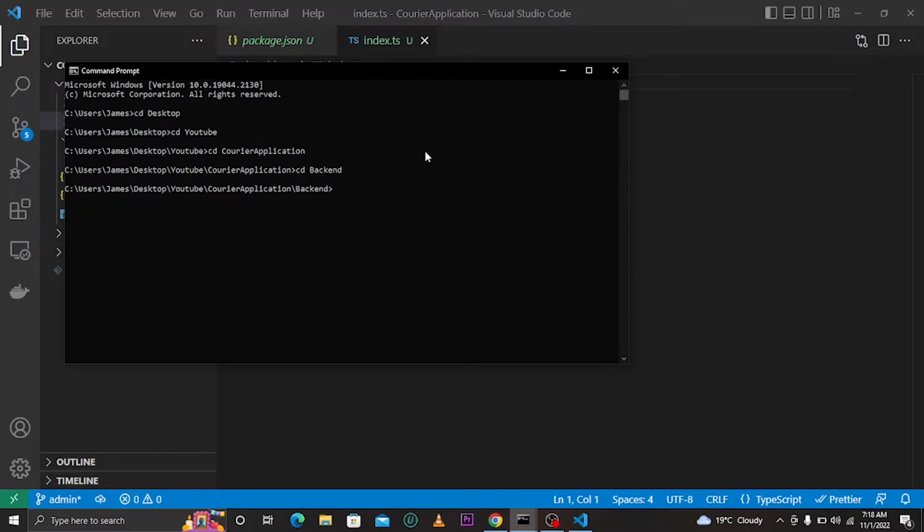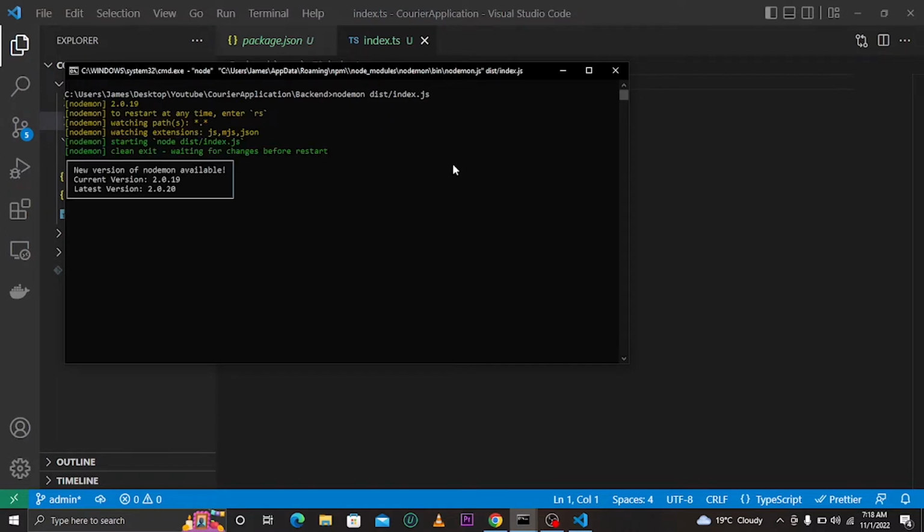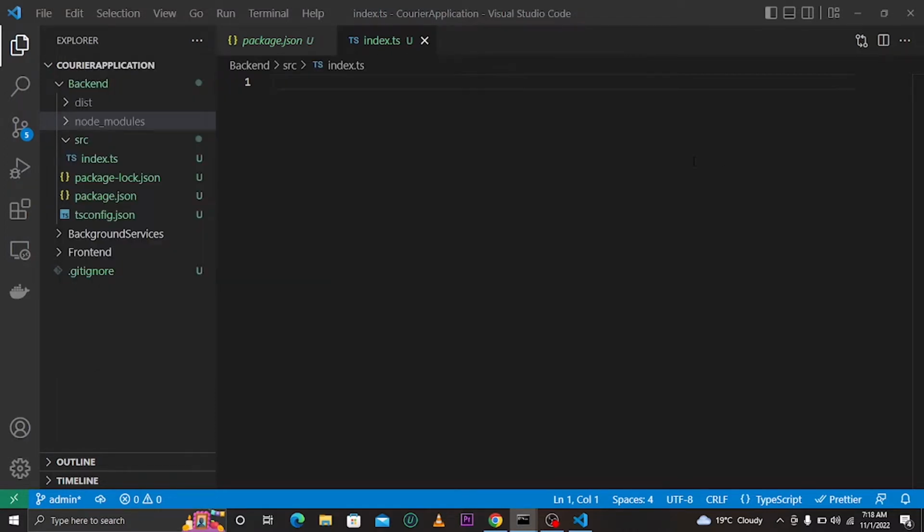As simple as that. And now what we'll do is just say nodemon. If you haven't installed this nodemon, you should install it. Mine is already installed on global level, that's why I can run it just like that. So I can say nodemon, and then our code is in dist because we are running the compiled JavaScript code. So let's run it, and now it is running, but we don't have anything to show.